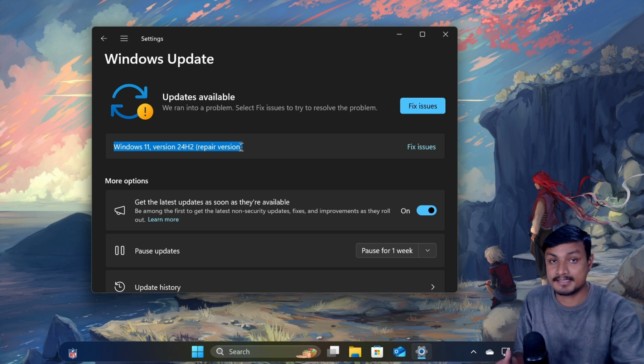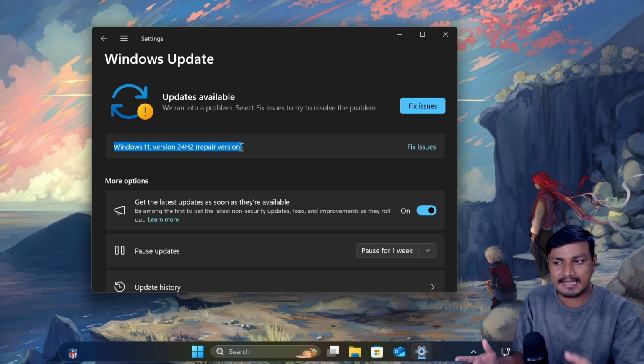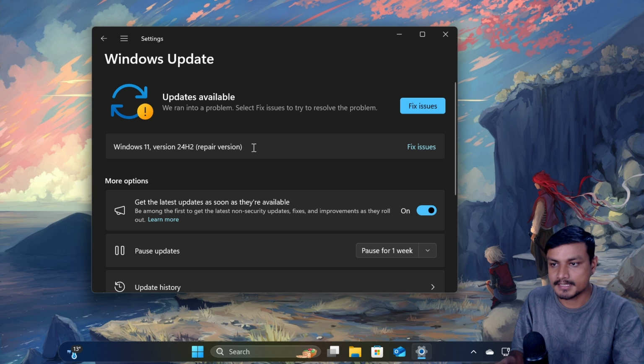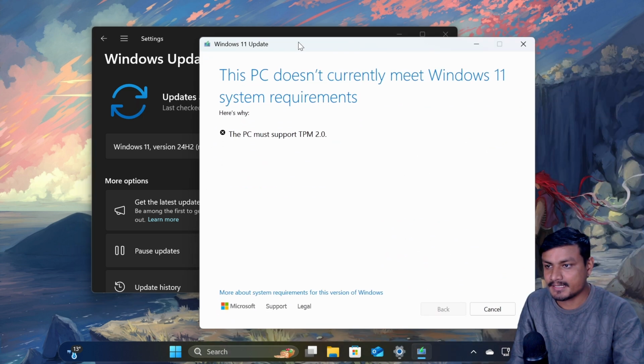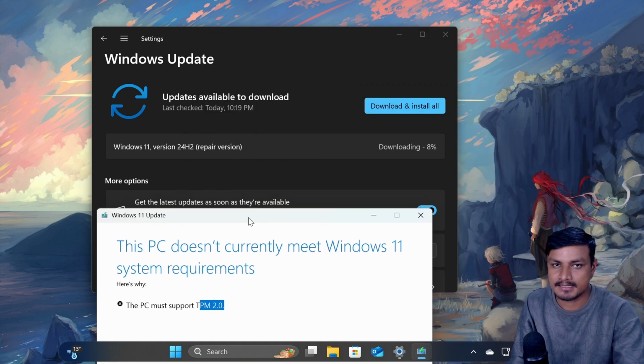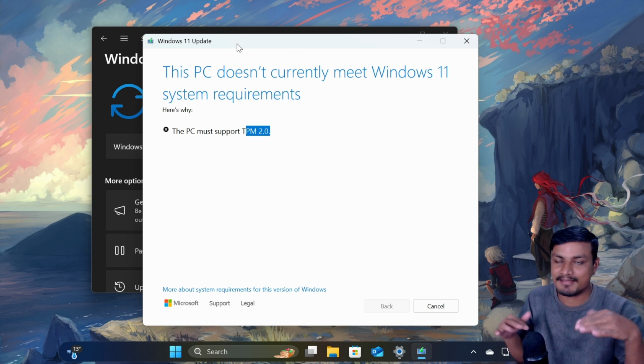Sadly, there is no ISO file for it. I don't exactly know how this thing works. Maybe it is the same thing as the normal Windows 11 ISO. This can be obtained only through the Windows updates. Now, this PC that I'm using doesn't currently have TPM 2.0. So that's why I cannot use this repair version. I have never used this because it never worked for me.